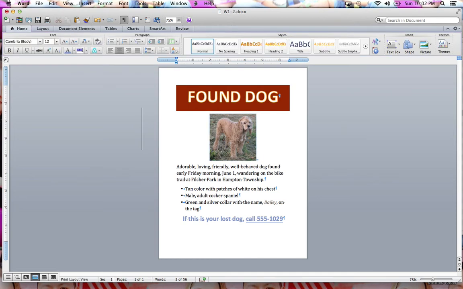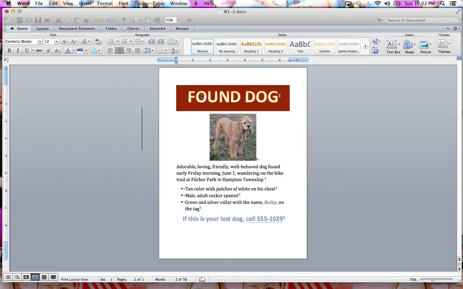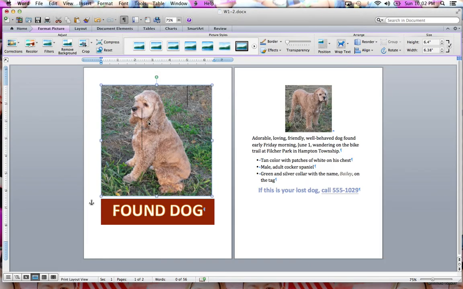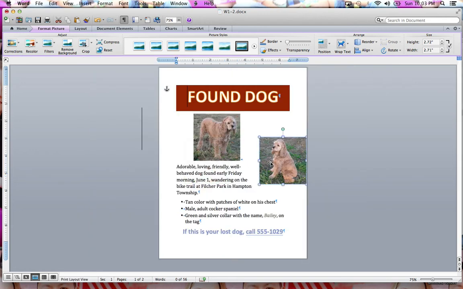We want to click over here, add a space, and we want to insert that dog picture too. So come up here to insert picture, picture from file, dog picture 2. For some reason my dog picture is doing the same thing. I want to go ahead and size that. So I'm just going to double click up here and do 2.72 again. I'm going to drag that picture, click and drag, and I'm going to drag it right next to my other dog.